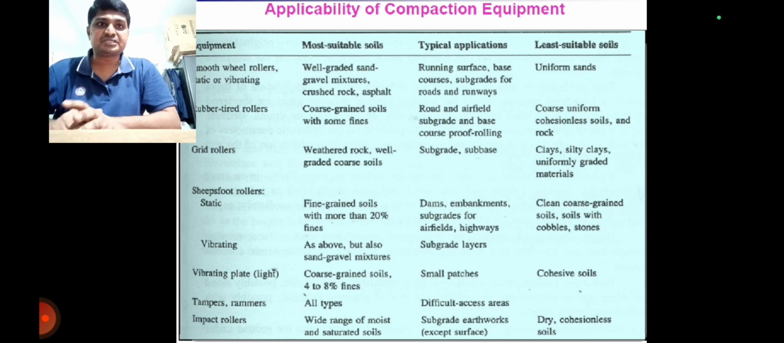The applications are when we go for dams, embankments, road constructions, aircraft runways and highways construction, and subgrade layers of the construction, so sheep foot rollers or padfoot rollers are more applicable there. They are least suitable for clean gravel or clean coarse grained soils, and for soils with more than 20% fines, which are not suitable for construction or compaction.